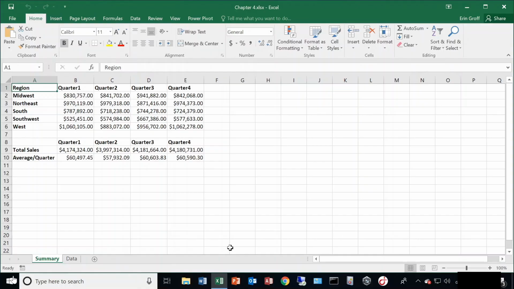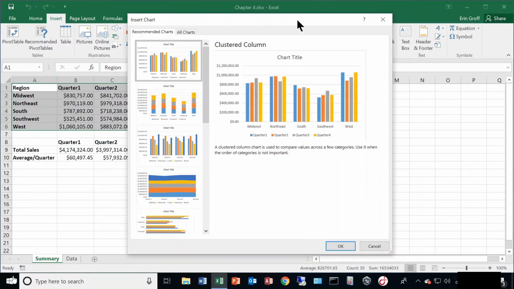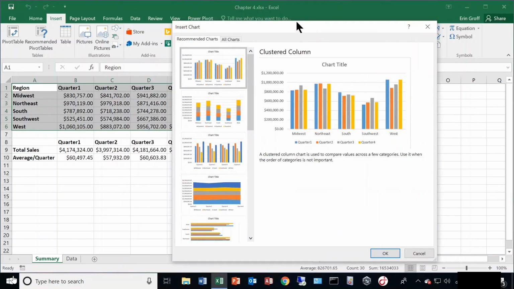First, we'll take a look at the main way to insert a chart. I'm going to select my range here, A1 through E6. The first way we'll take a look is by going up to our Insert tab and, in our Charts command group, selecting the dialog box launcher. This opens up the Insert Chart dialog box.